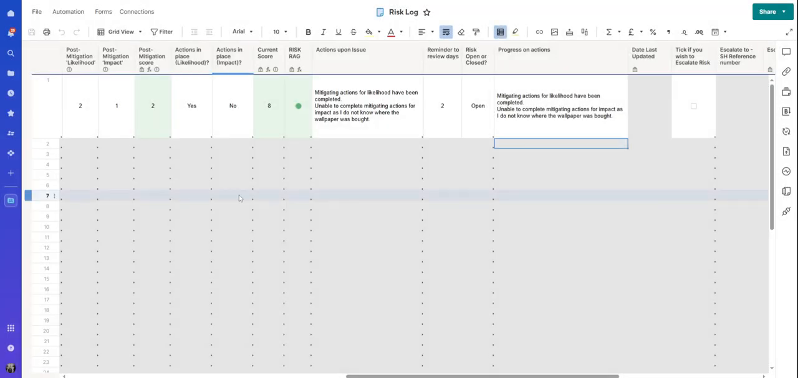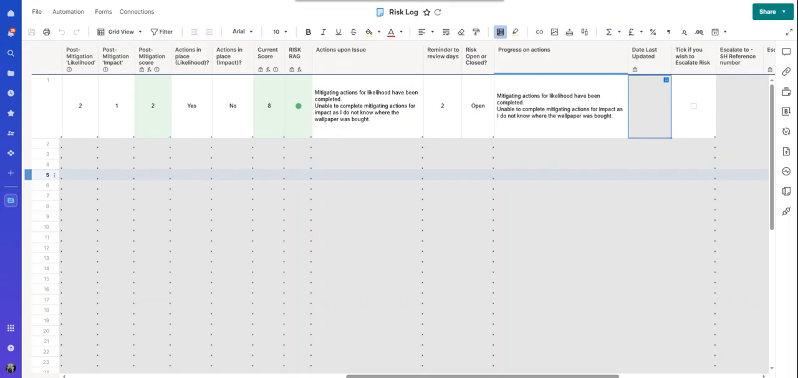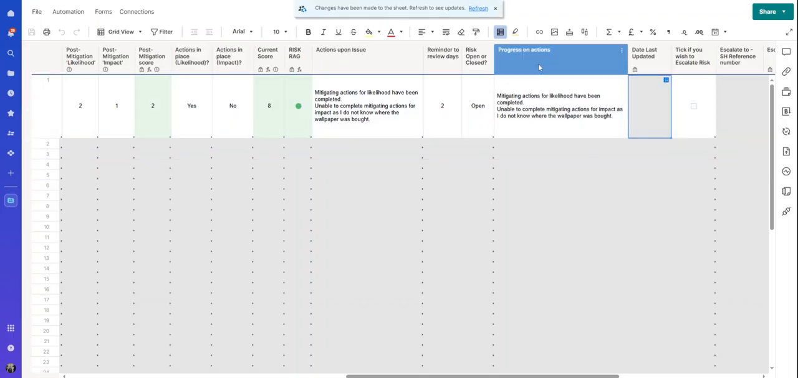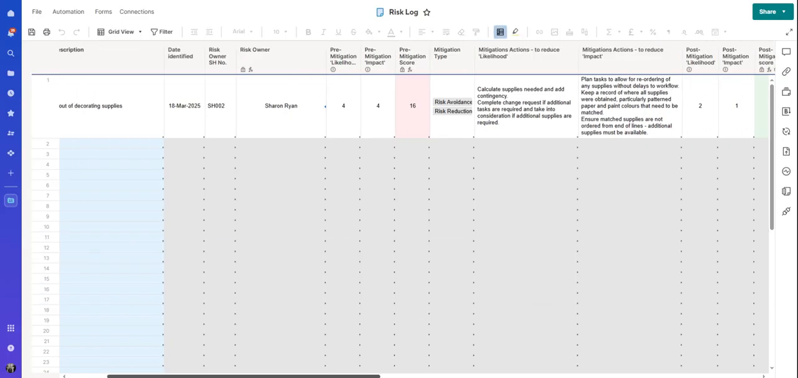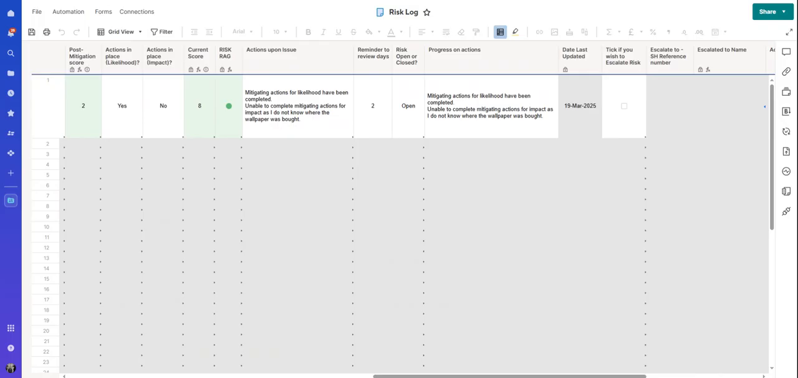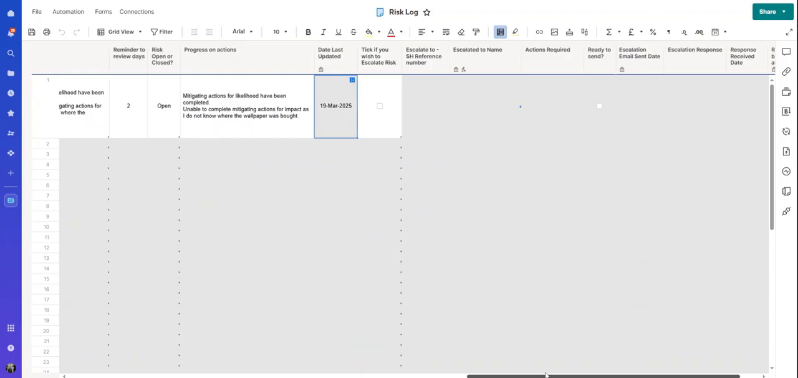So now that I've saved this, the computer knows, because I've completed my progress, that I've updated it today. So it will input that date here. So then not only does the computer know when the 2 days are up to email me, but anybody else looking at it will know when I last reviewed that and that I have reviewed it. So there you go, we've got a date. It's all in there. And now we can move on to the next section.